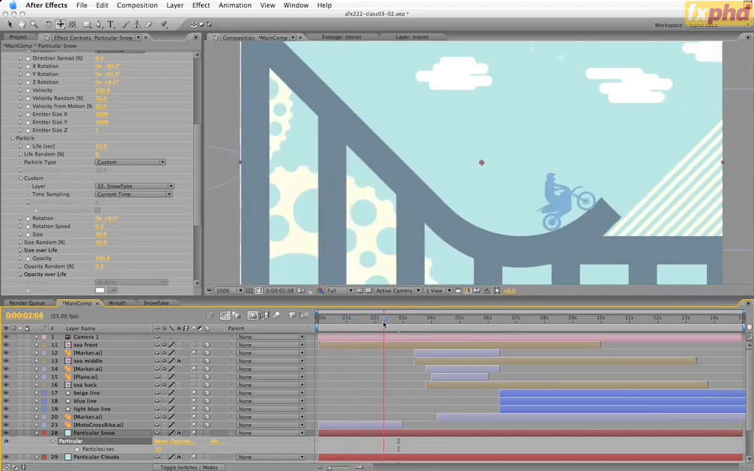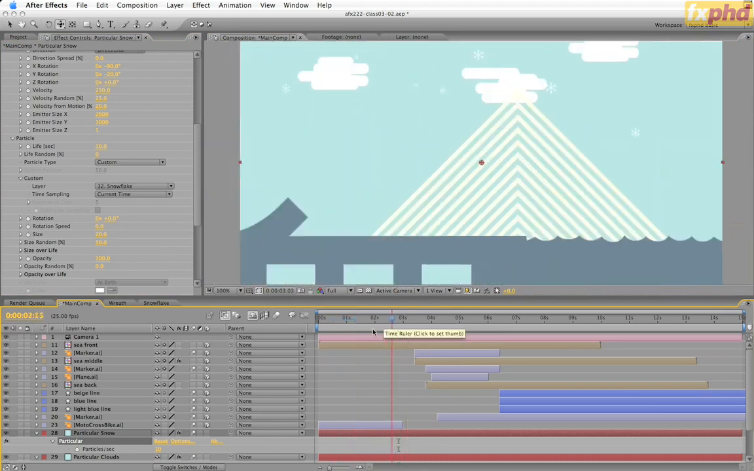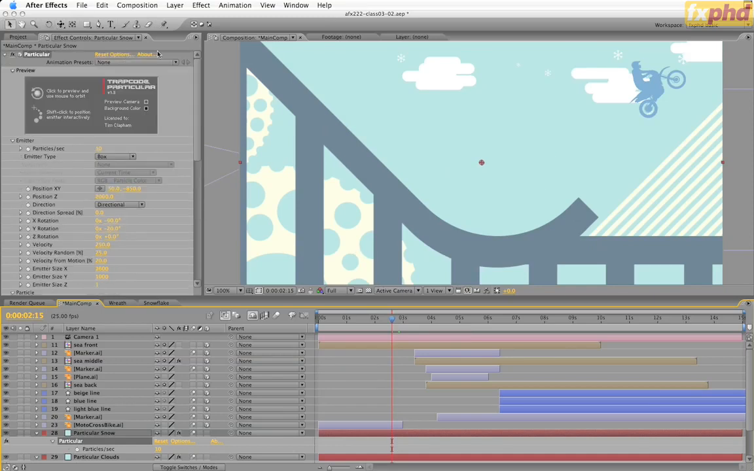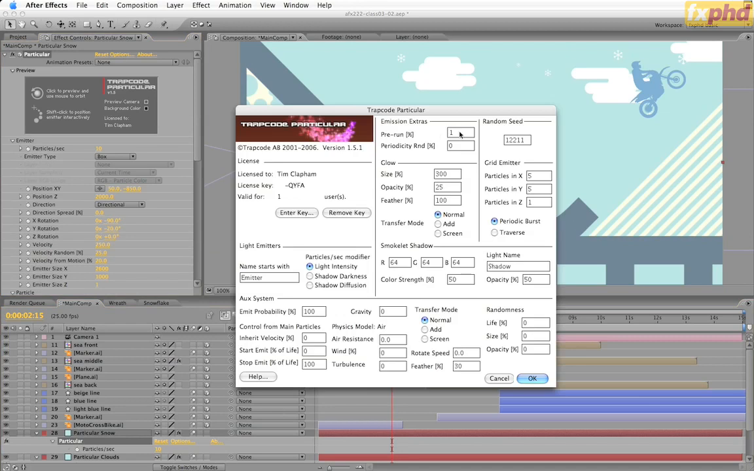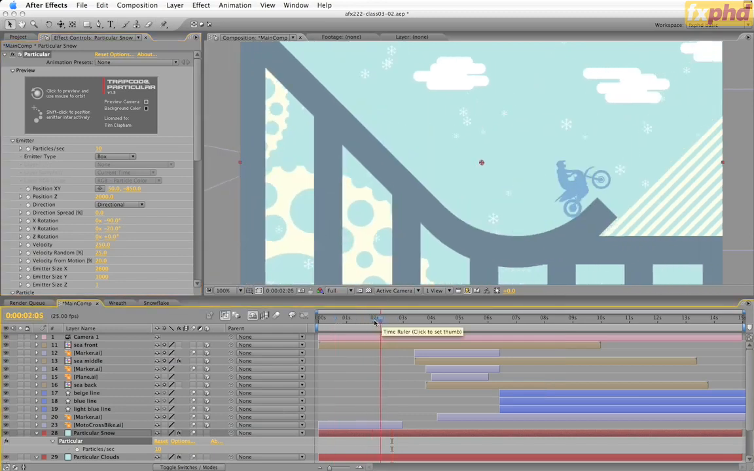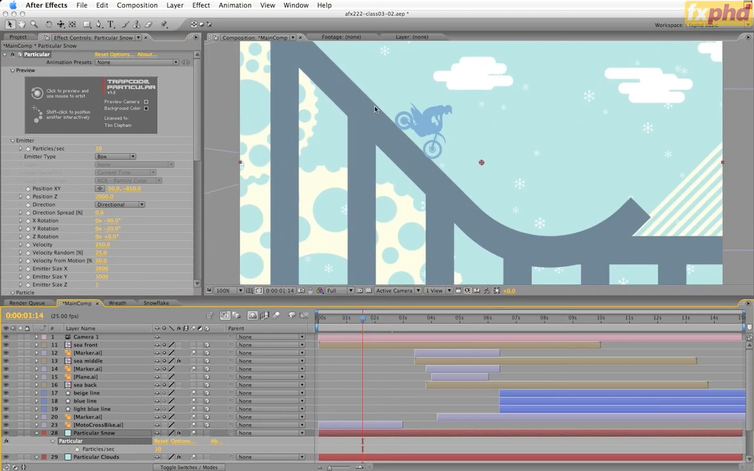Okay, so we're kind of getting there. We can see some snowflakes. They're not appearing soon enough. We need them to be filling the whole screen from the beginning. So what we can do is adjust the pre-run as we did before. So let's just set that to say 75%. Okay, so now we've got particles filling the whole screen. Great stuff. They're a bit static at the moment.